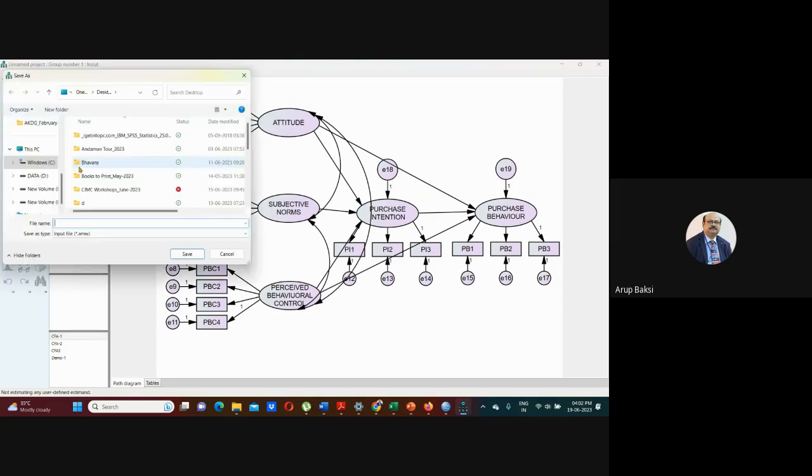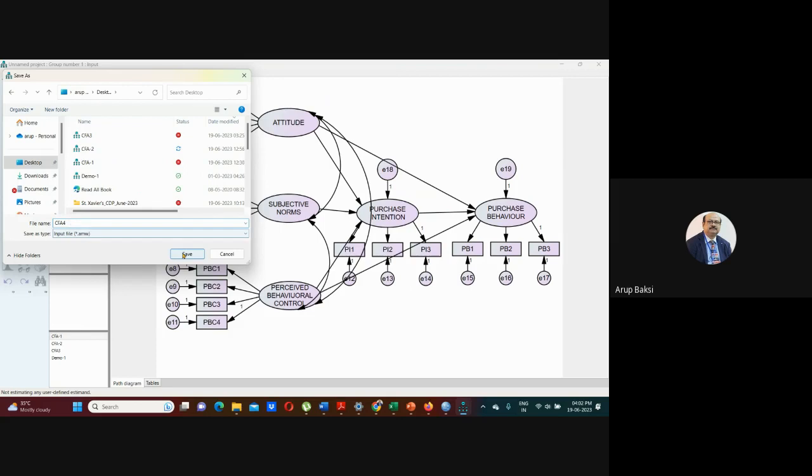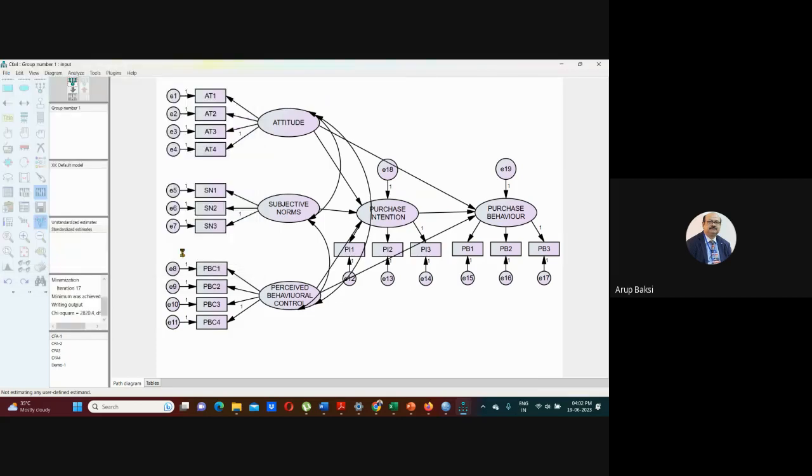Again, it will prompt you to save your data, to save this entire model operation. So I will be saving it with CFA4. Fine. Again, you see the red arrow has been activated. So this particular model, the structural model, has run successfully. So you see these are the unstandardized estimates. All the estimates you can see in this picture, and the standardized estimates also.